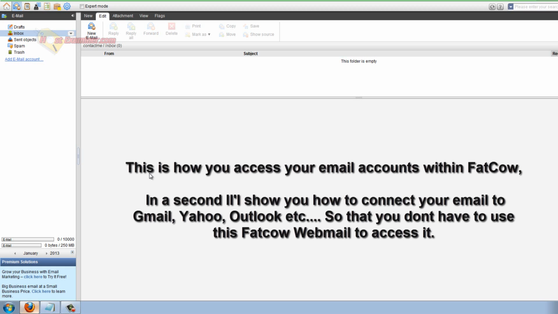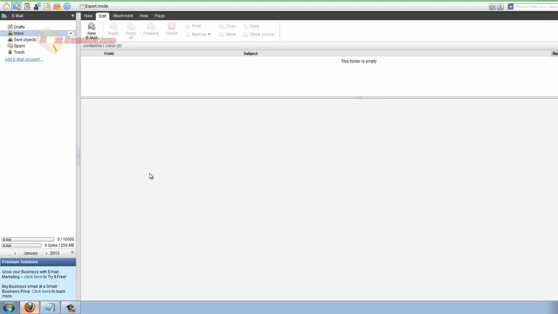I'm going to be showing you how to do it with like Yahoo or Gmail or Outlook in a second. But this is the main area you want to go to check if the emails are coming through or if you need to verify that you own the email address. Webmail is the online source to check the email for this account.